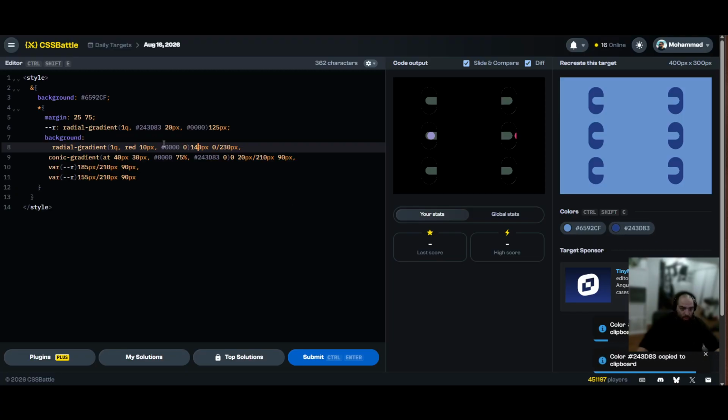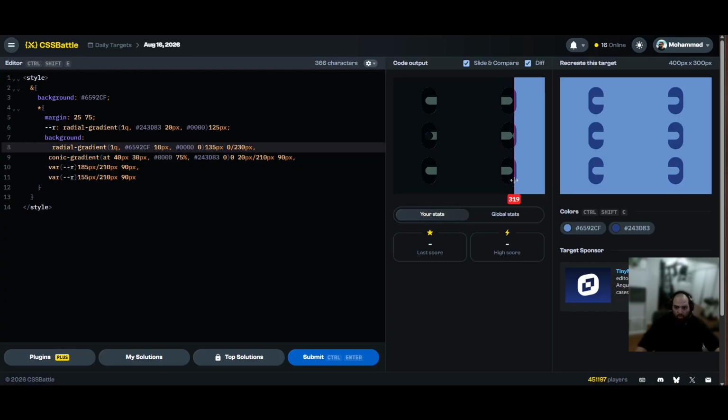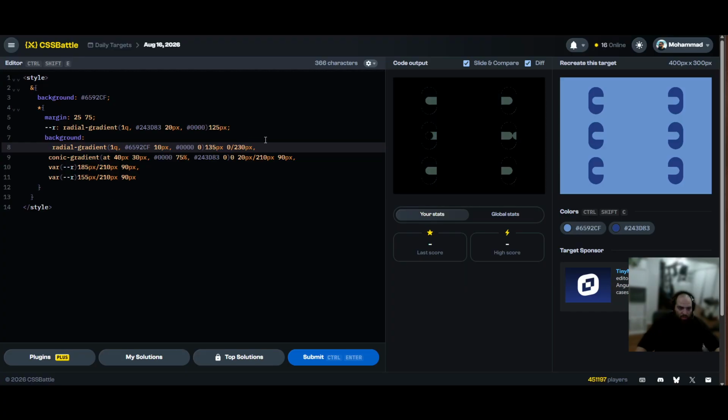So I'm gonna remove the red and replace it with this, and all of a sudden it disappears. What's this color? There we go. 140, 35, and 230 will go to 20. 230 is obviously too far, so 210. And then 135 will go back 125. There we go. And now the height.